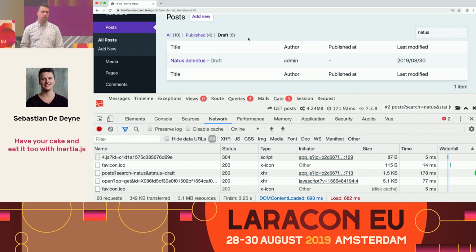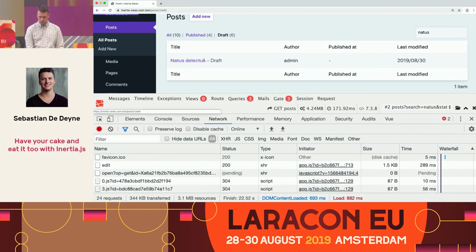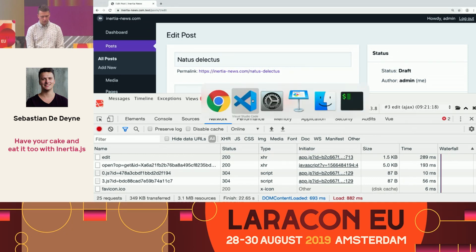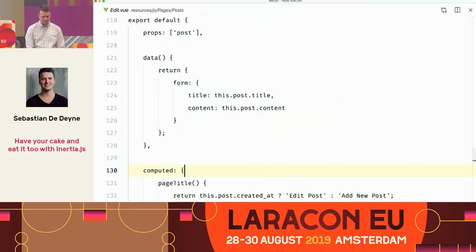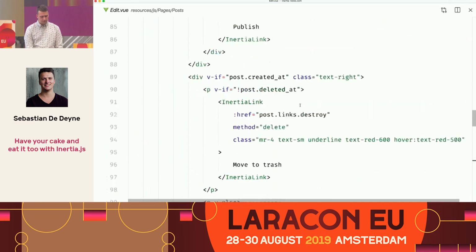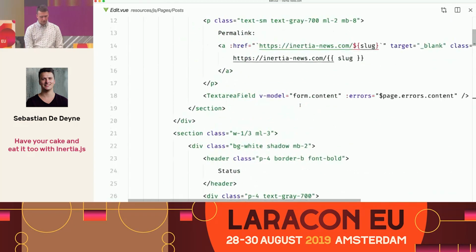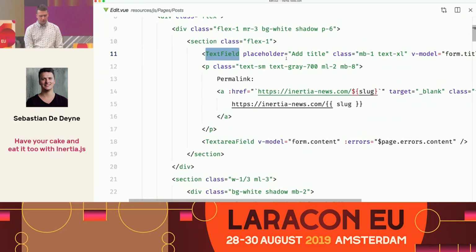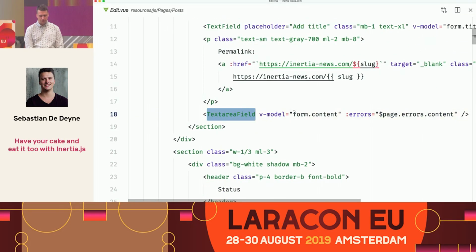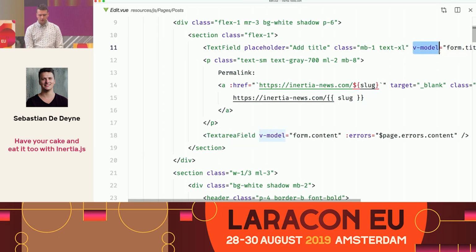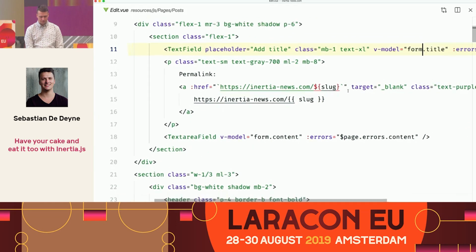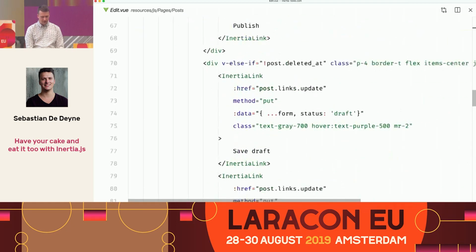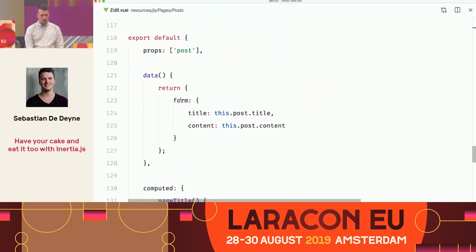Now let's take a look at what it looks like for posting data. So in the edit page, let's go to the code there, posts, edit. We have a few text fields. Go all the way up. Text field to add the title, and a text area field for the content. So I'm using v-model here with a form property. Let's go to the data of this component, go all the way down. So we have a form here with a title and a content value. This will be pre-filled by the content of the current post first, if there is one.